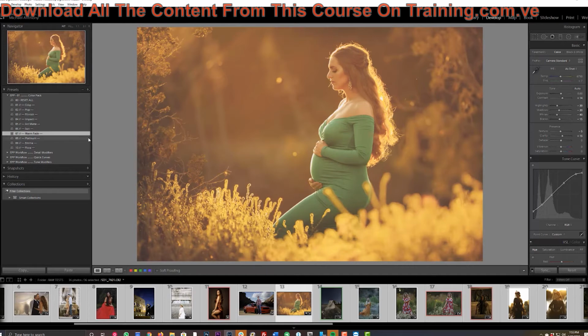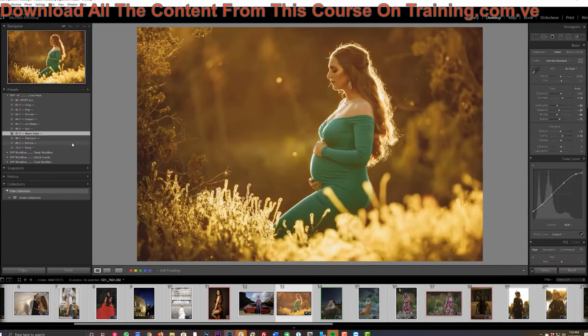Platinum gives us warm desaturated tones. Emma is going to give us a cooler, darker, kind of moodier film type look, which actually works really well in this image as well. And then Flora is going to give us a more saturated film look as well, without modifying colors as much as the Filmish preset does.